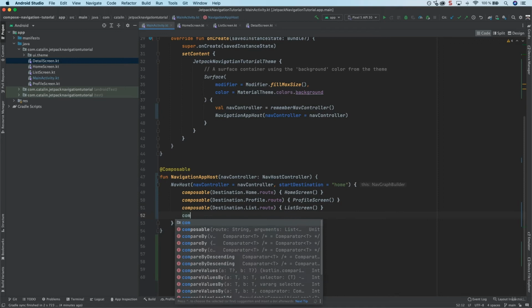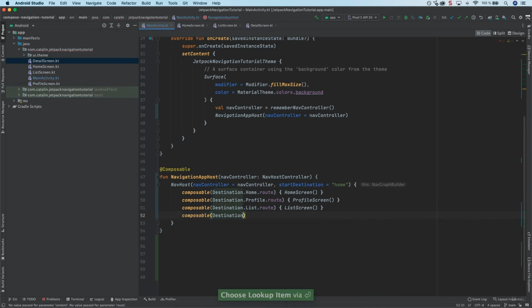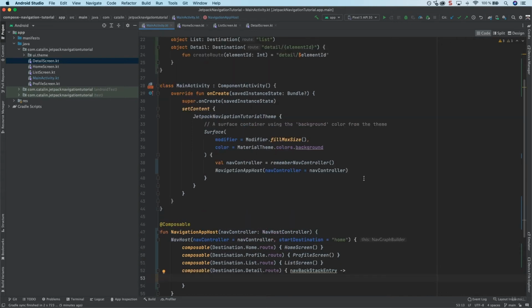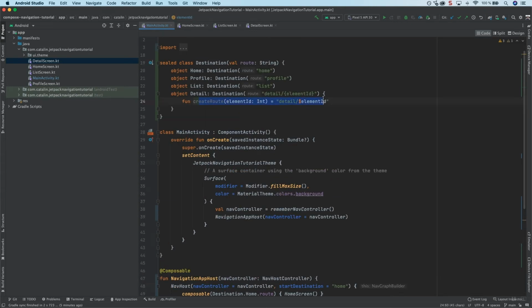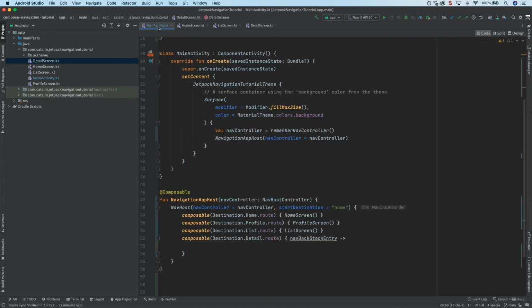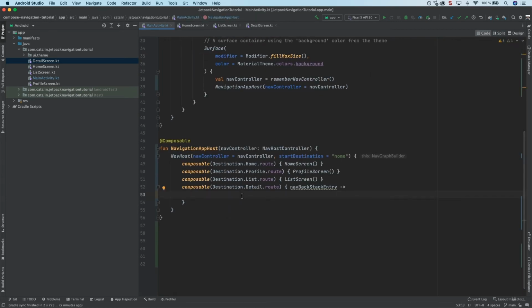As you might expect, the last one is slightly special. Here we have destination.detail.route. Now here we have an element navBackStackEntry. We name that parameter, and we will use it to retrieve the ID from the route that we created, and we will pass it to our detail screen here. So let's go ahead and do that.